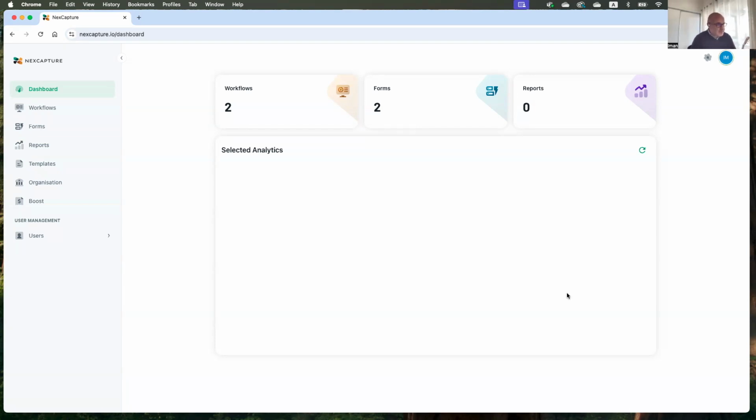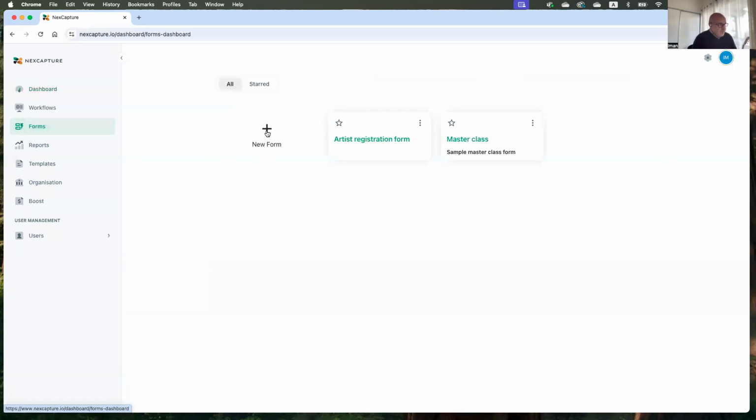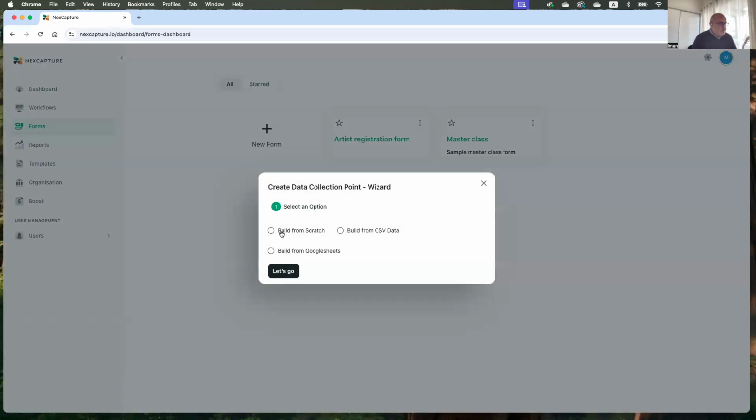You can see that I've logged into the system, and this is the dashboard, and you can click on Forms and click on New Form. You have the idea of starting from scratch, or you can bring your data built from your CSV data or built from Google Spreadsheets. And soon, in a couple of days, you will have the option of talking to AI and essentially being able to generate your form from a conversation with the AI.